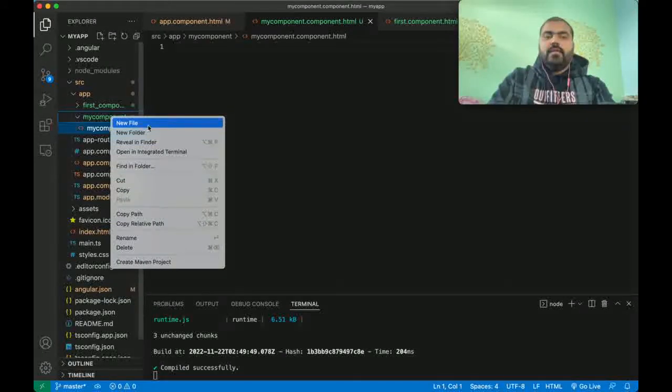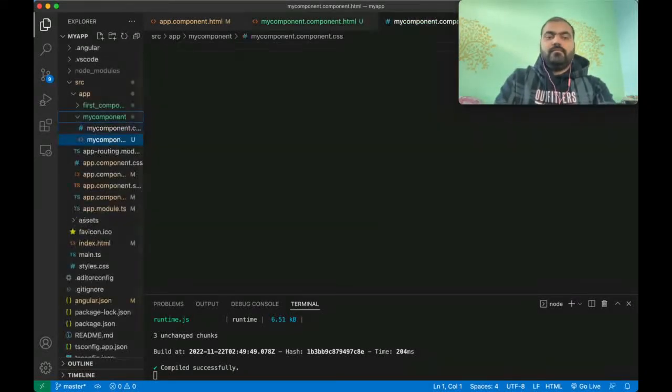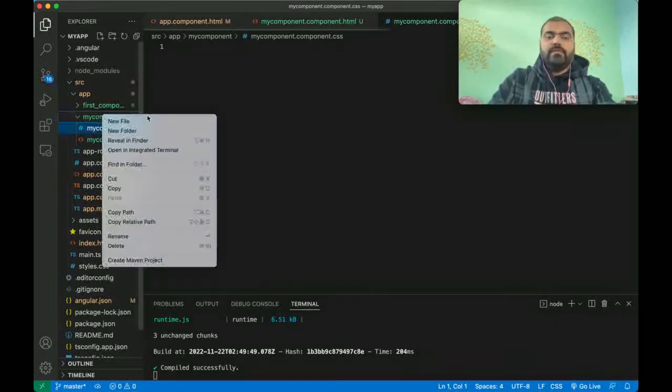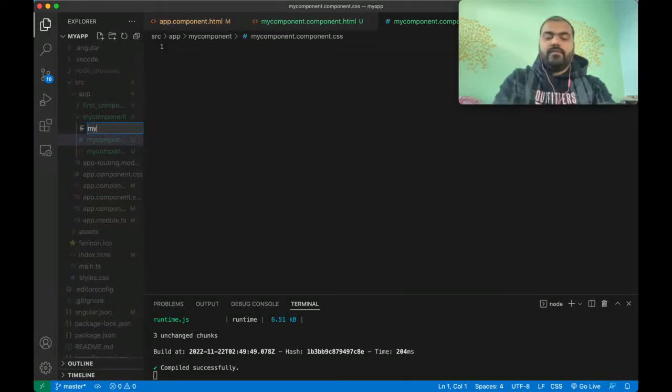Now, apart from this one, we also create a style for this component. So we'll say my component dot style. Apart from this one, we have my component dot module dot ts.